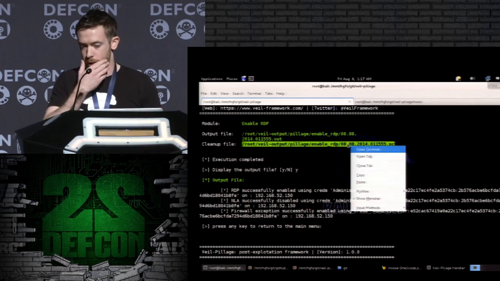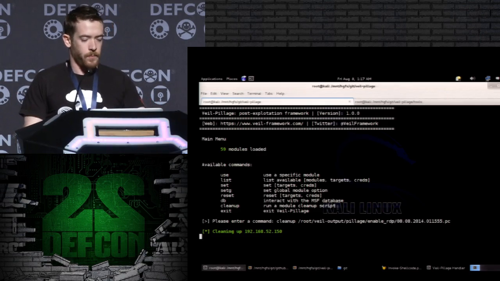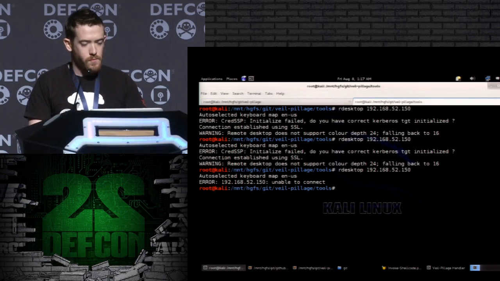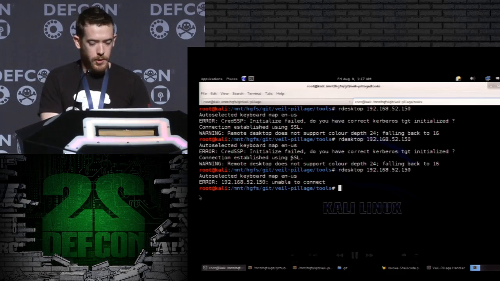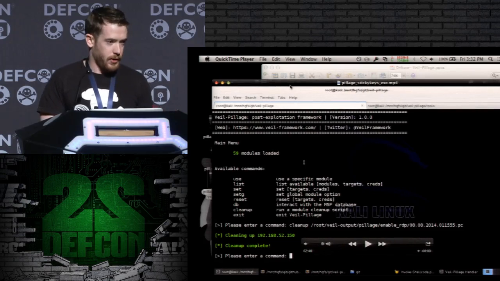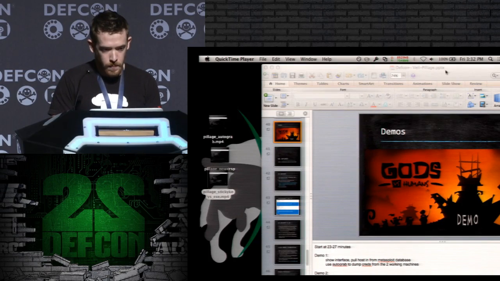Take the second cleanup file to re-disable RDP. So the box is exactly how it was when we first touched it. So can't RDP anymore. So again, this isn't rocket science, but it really simplifies being able to weaponize a lot of these techniques.